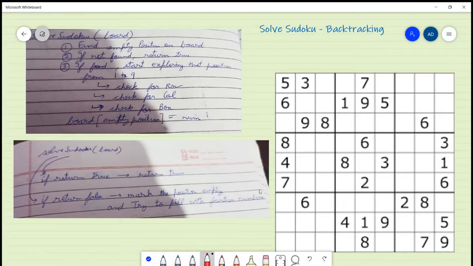So let us suppose we have to fill 2 here. Then 2 should not be in this box, in this cell, and in this column. Also 2 should not be present in this row. And if these three conditions are satisfied, then we can say that we can fill 2 here. So yeah, that is what basic Sudoku means. Now let us see how we can solve this by backtracking.